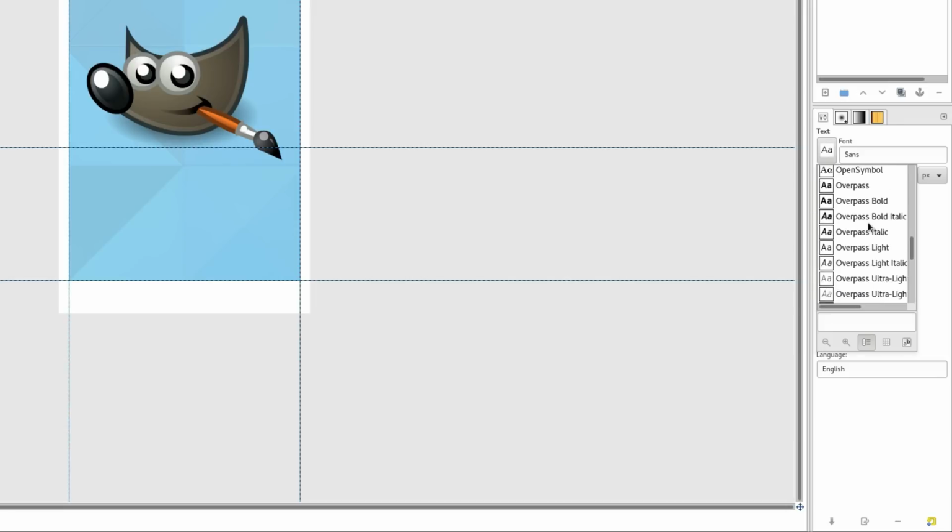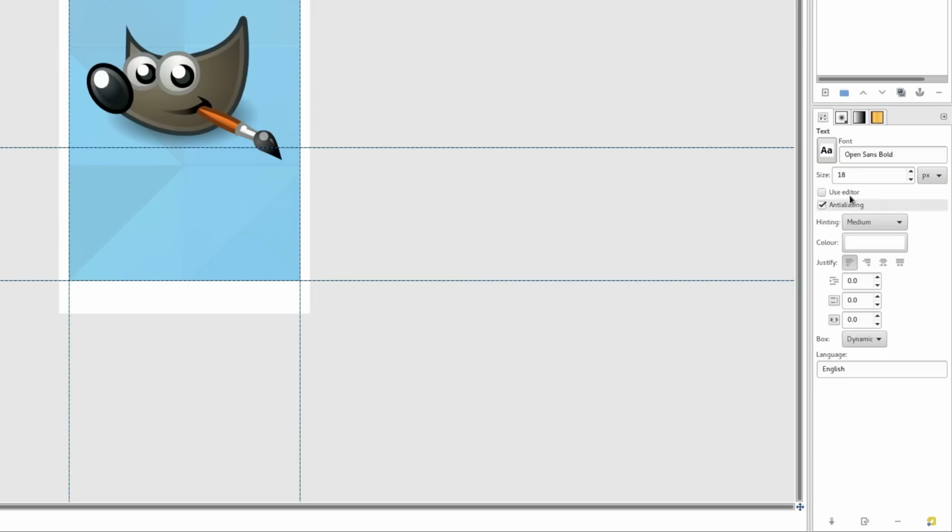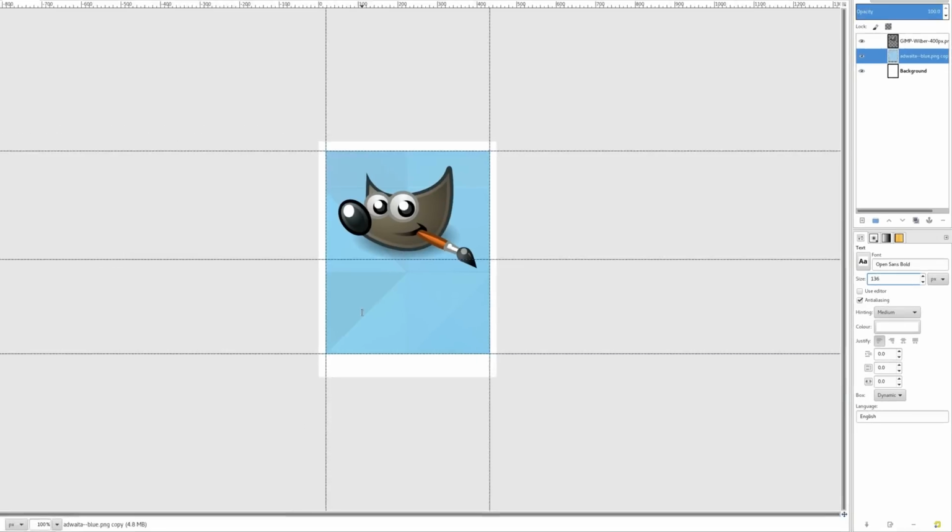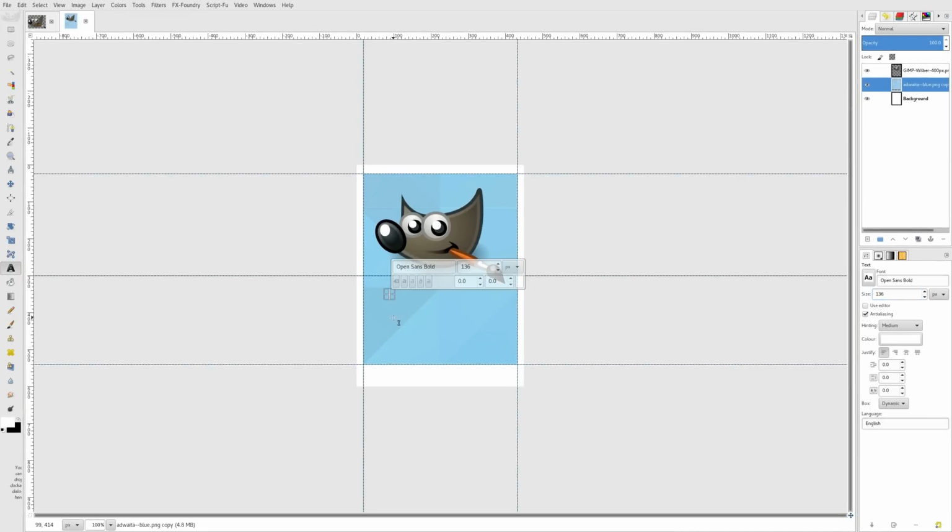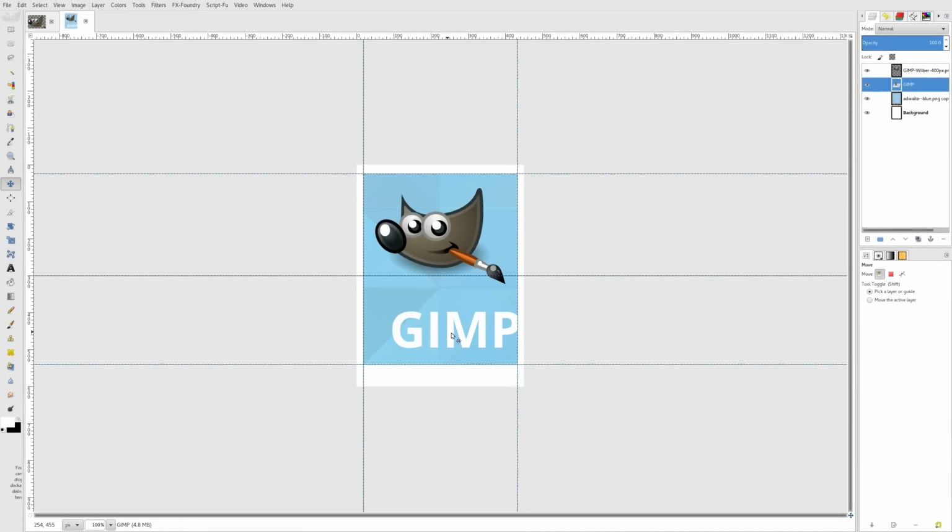For the font, let's go to Open Sans. And I'm going to choose a bold one, so it's a bit bigger. And for the size of the text, I'm going to choose 136. Now when I begin to type, I'm going to make sure my caps lock is on, so it's all capitals, and I'm going to type in GIMP. So we'll move that up here for now.